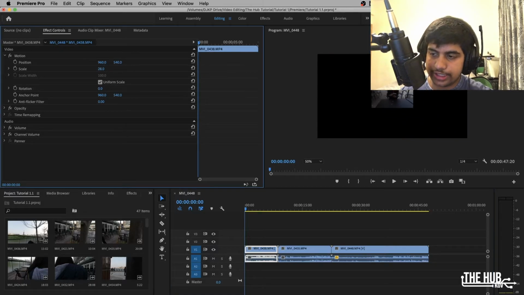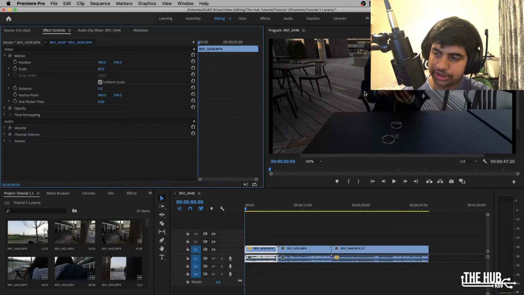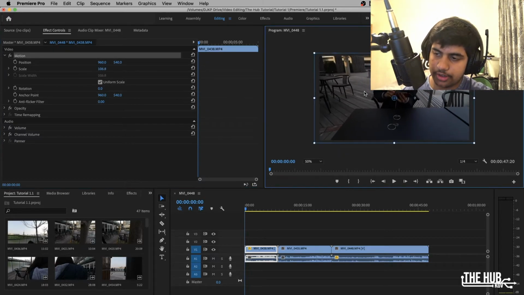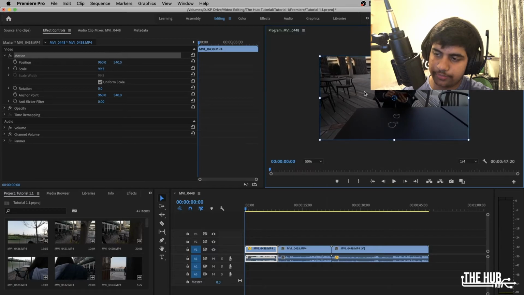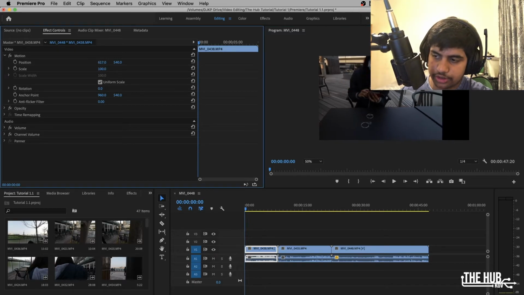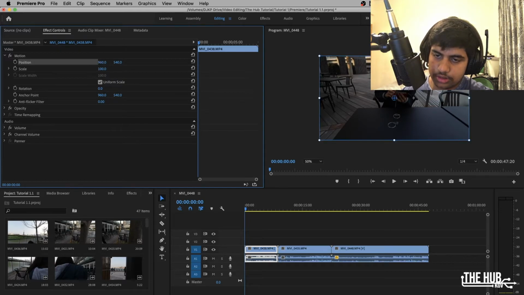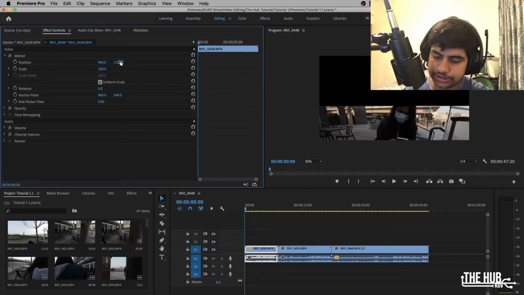So you've got your scale right here. And you can also just pinch in on Mac. If you double click here, you can just pinch in and pinch out. I'm going to reset that back to 100. You've got your position, so you can go left on your x-axis. Left this way and then right this way. You can also double click and type in these values, or you can move on the y-axis.